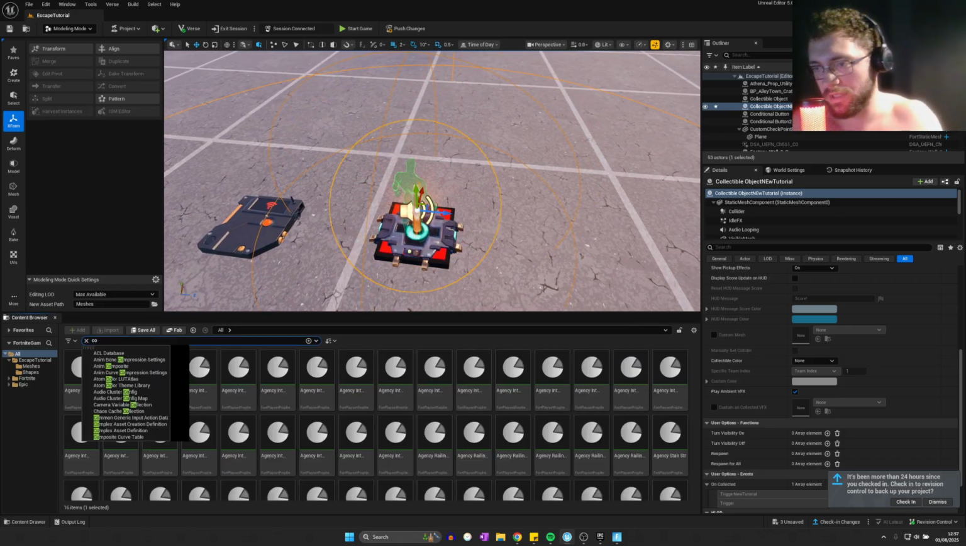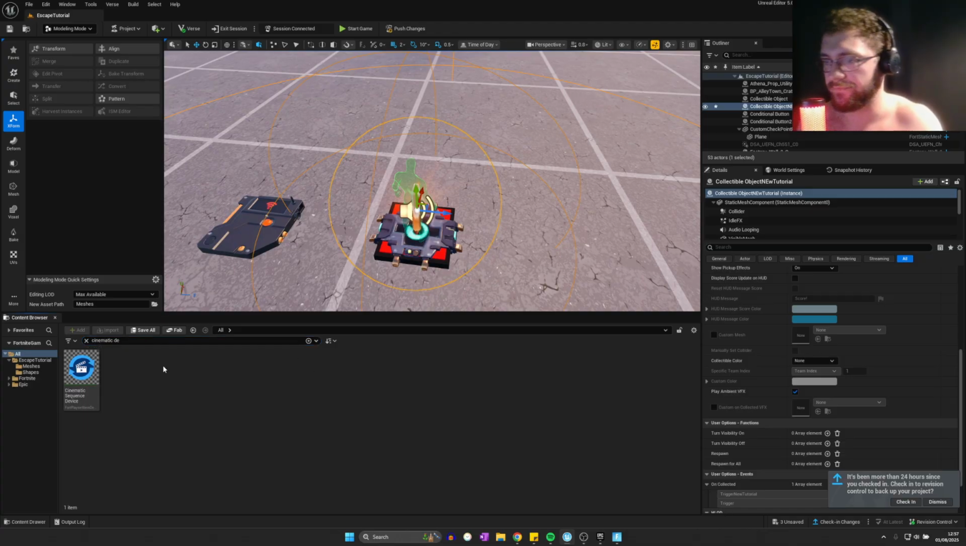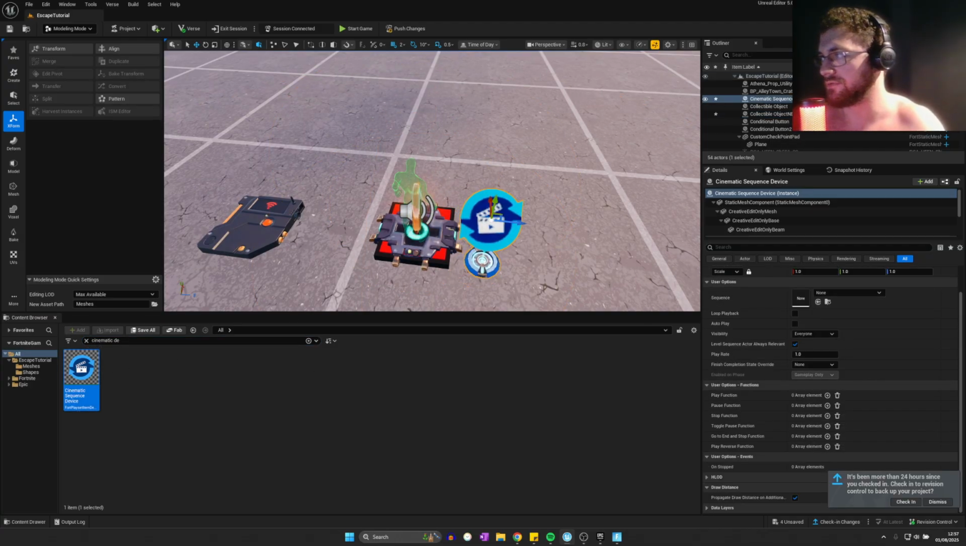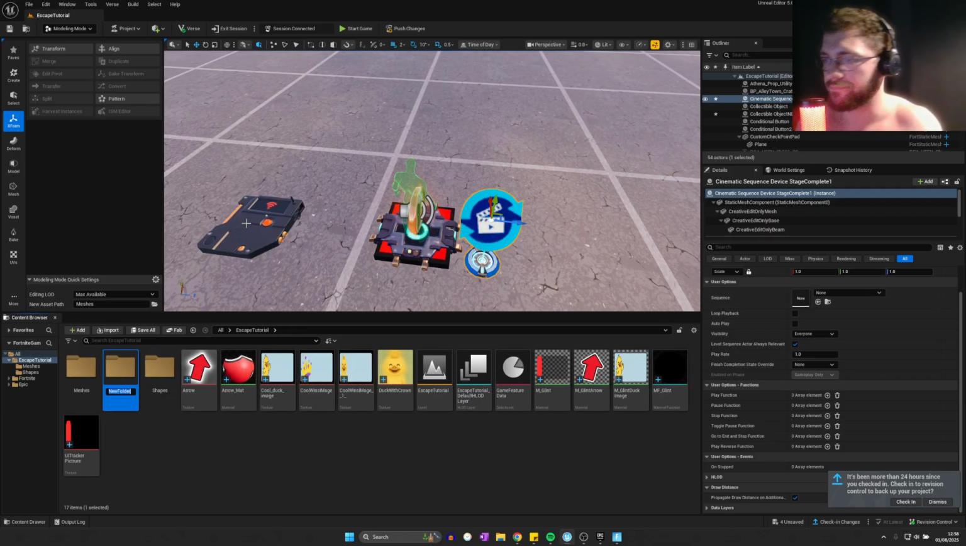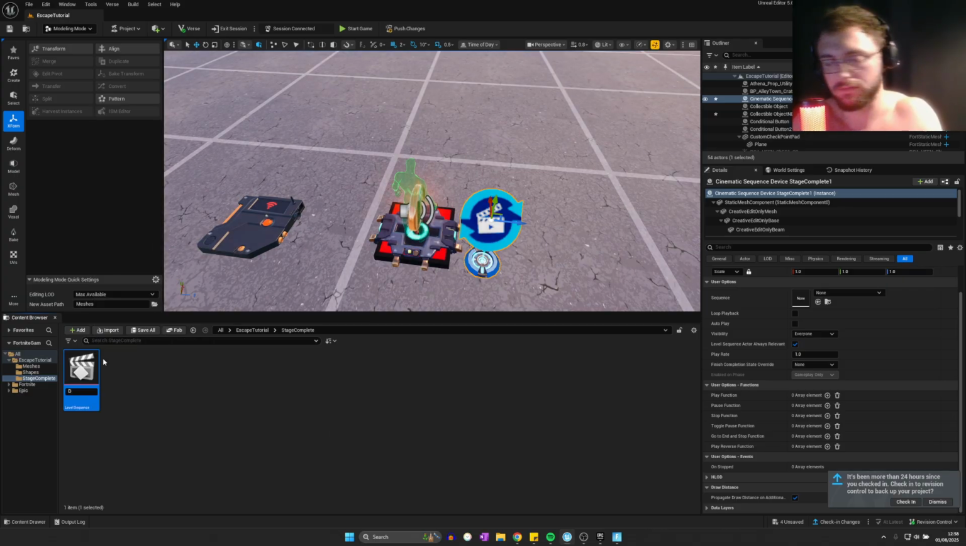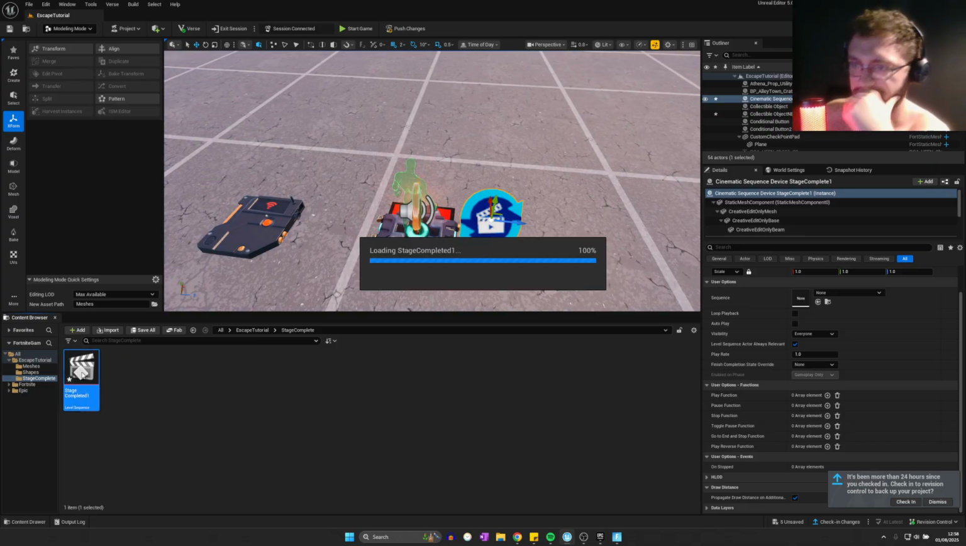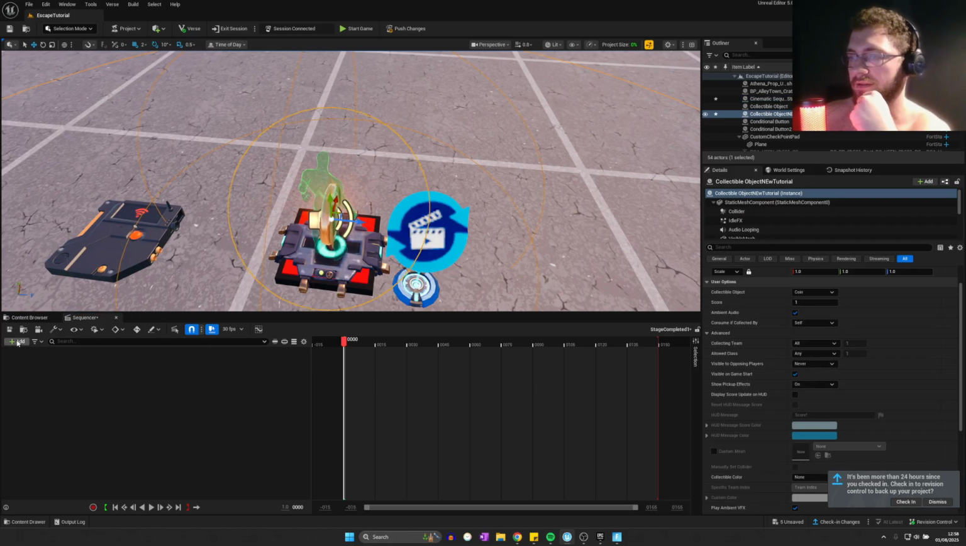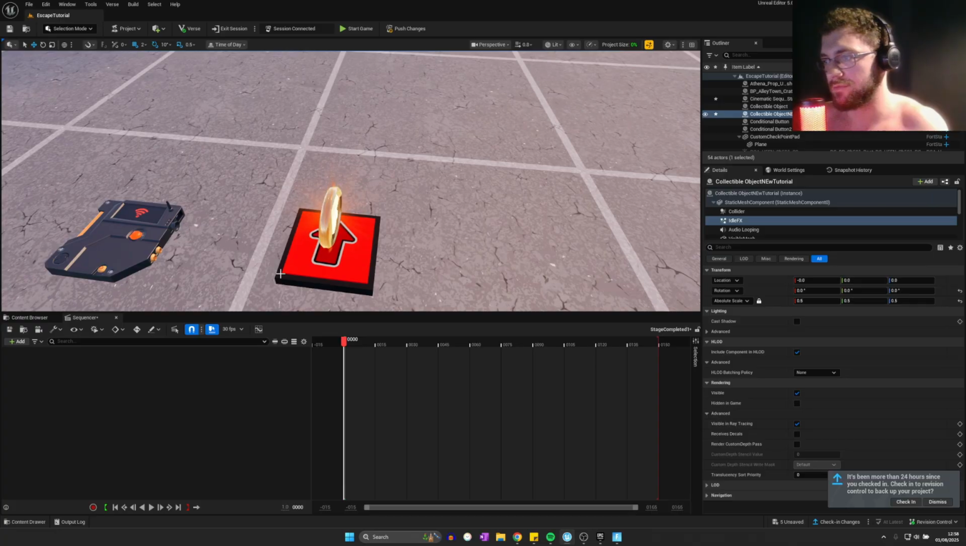Next up, we want a cinematic device. Let's just call this cinematic sequence device. Stage complete. Call it what you want, but I was going to call it stage complete 1. Create a new folder. Call this one stage complete, or whatever you like to call yours. Right click, level sequence. Call this one stage completed 1. Okay, perfect. Now what we're going to do is add. Let's press G.